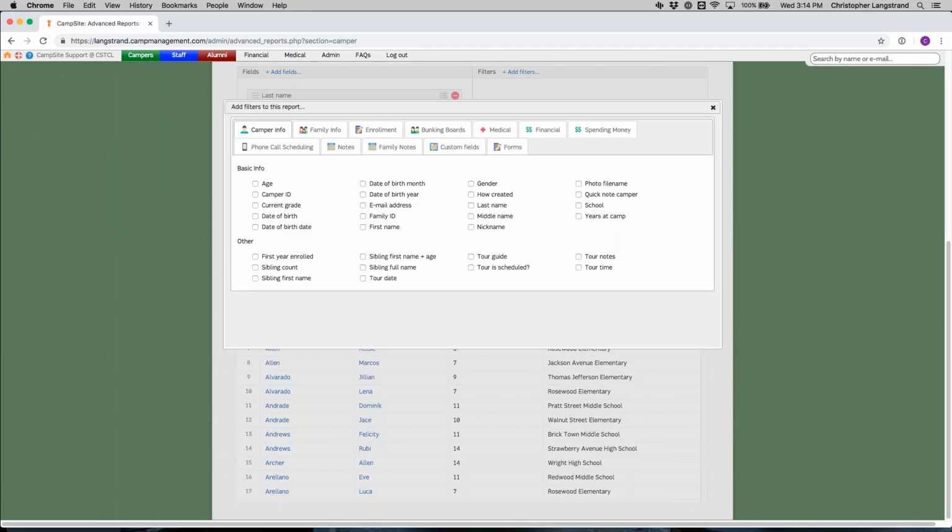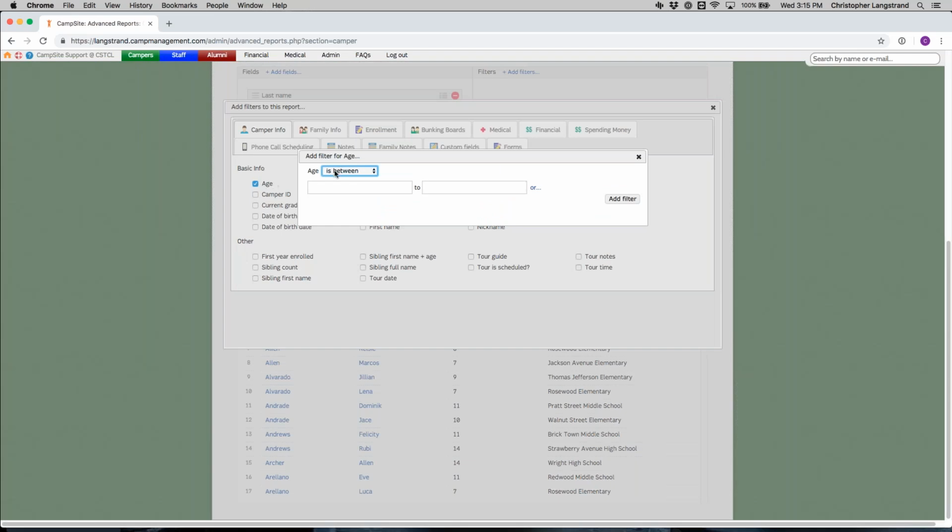What you're going to see is we see the same exact fields that exist here. The only difference here is when you select a field, you're going to set a behavior to narrow down based on that selected field. So we're going to narrow this report down based on age. We're only concerned right now with campers between the ages of, let's say, 8 and 12. So we're going to select this filter.